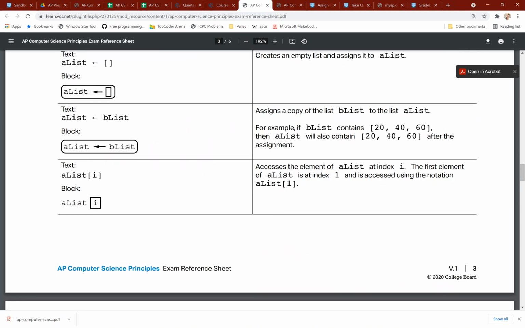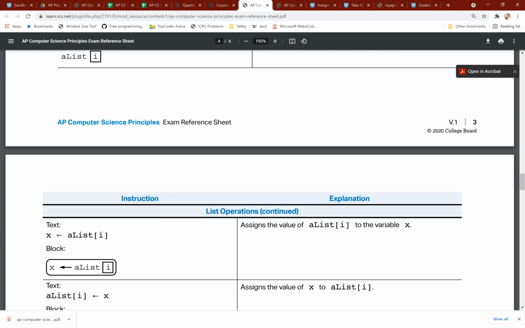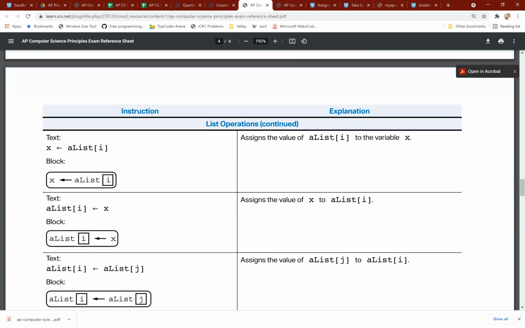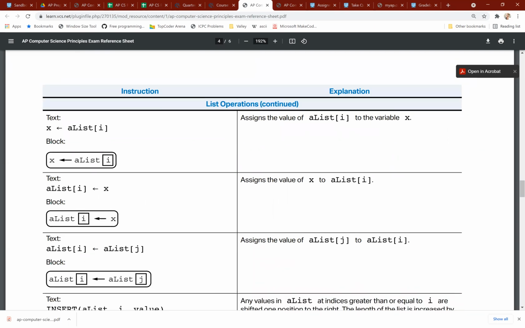Accessing a list is just the same as in Python, so that one's not super confusing. Same as in Python as well, we access using those square brackets. We can assign to a new variable, or we can assign a value to a specific index.